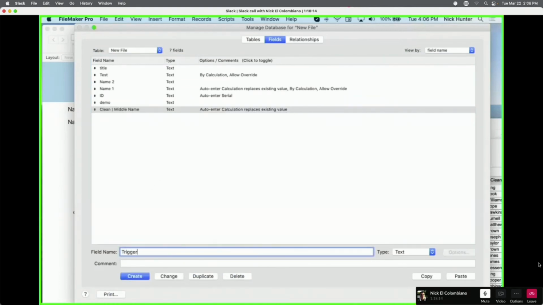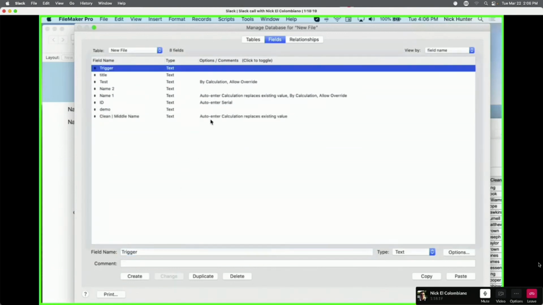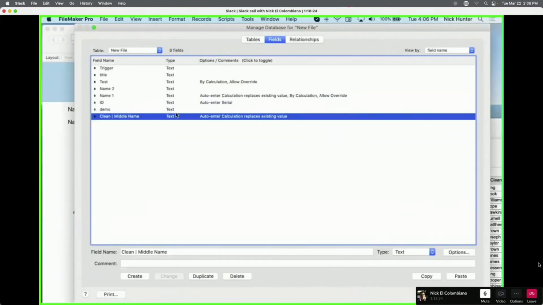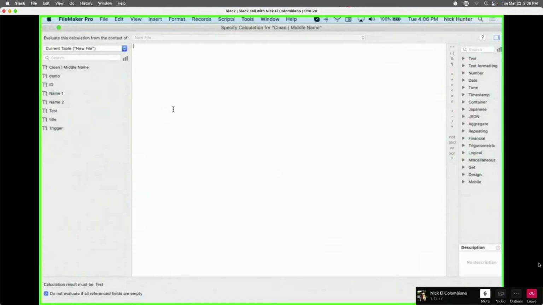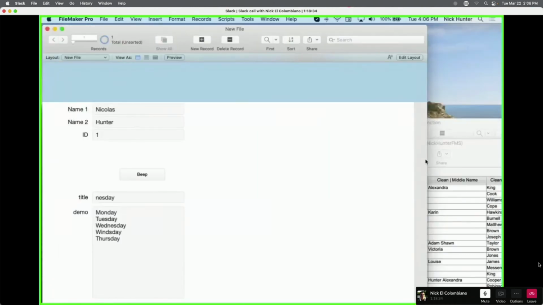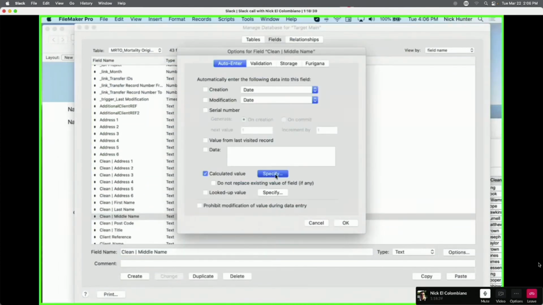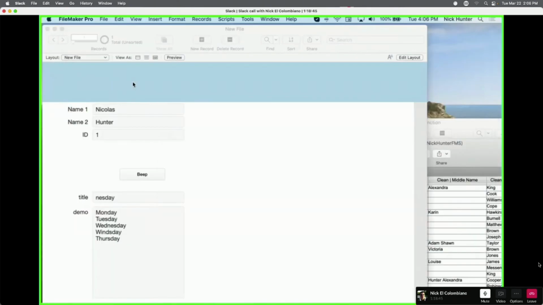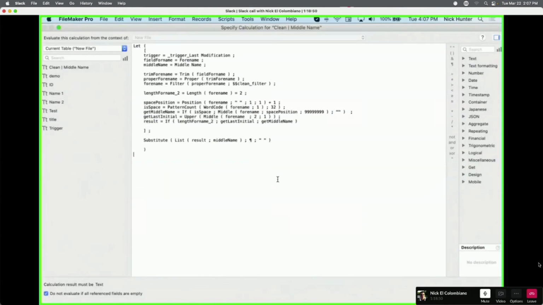Let's say I have a trigger. Next week we have the trigger explanation. So this is broken. Where is my calculation? Good. Normally, it should have copied the clean middle name. It didn't copy, so I copied this. I don't know why it didn't copy; normally it should have copied the calculation, right? It should have copied.